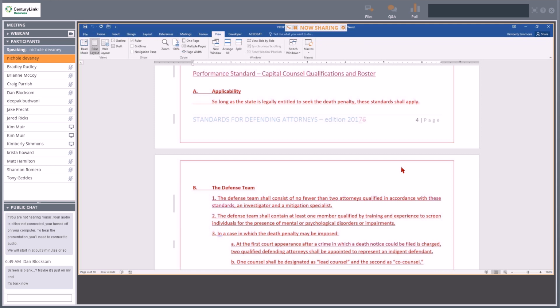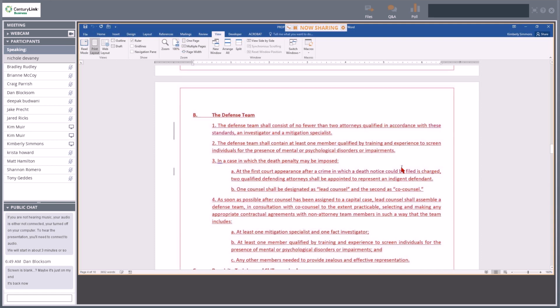Section A, applicability. So long as the state is legally entitled to seek the death penalty, these standards shall apply. So basically, until the state can no longer legally seek a death penalty in a case, and if the case is a capital crime, meaning they could seek it, then the following standards will apply.